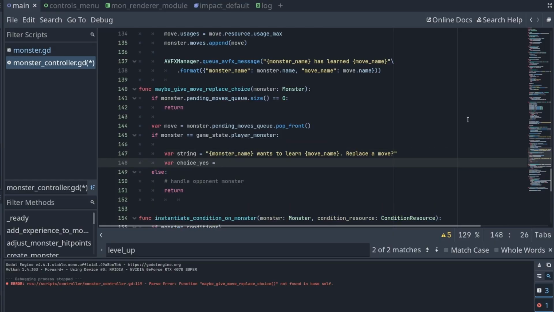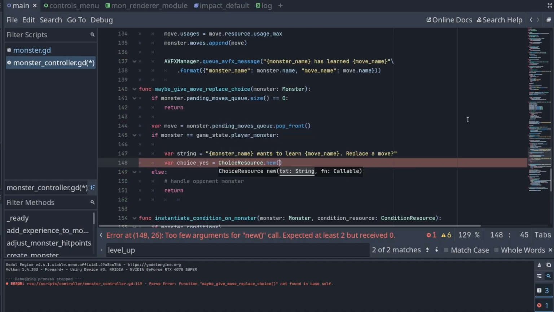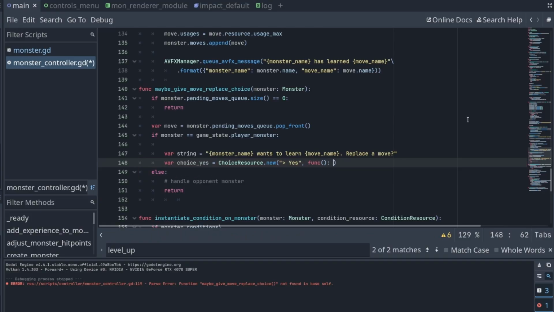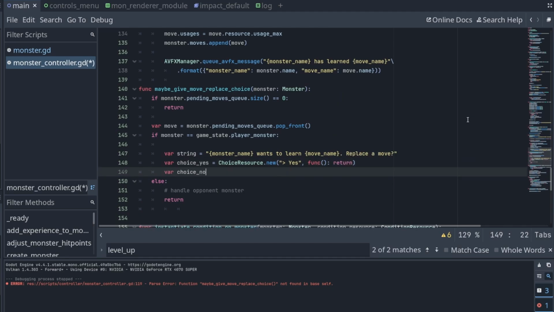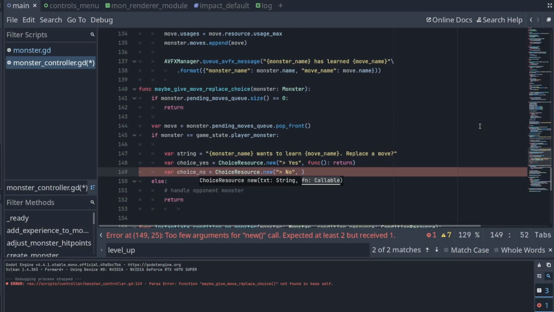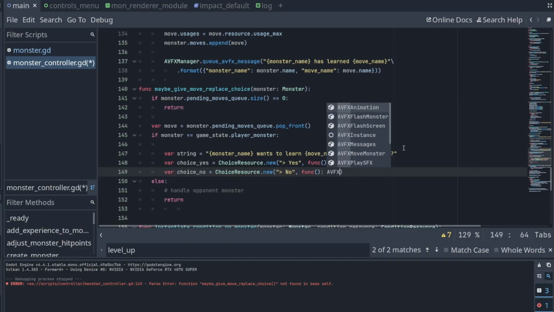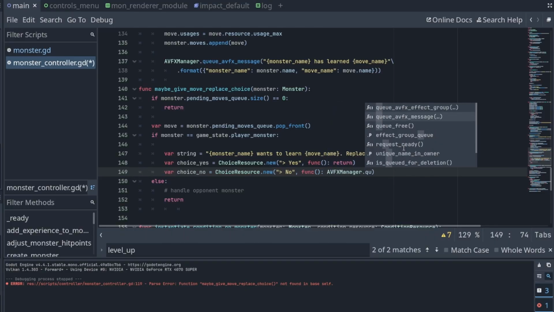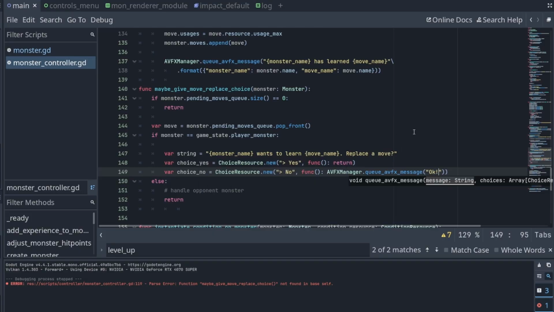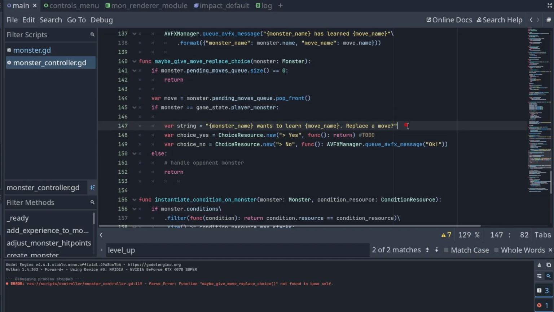And let's create two choices. Choice yes gets a label and a func. We'll come back to what we do with this function. And then choice no gets a label and a func too, and I think this is basically a no op also, so we can just maybe just send a message. Okay. So adding a to do here, but let's check if this shows up. And let's do a format for that string too, so that it takes in the monster name and move name properly.